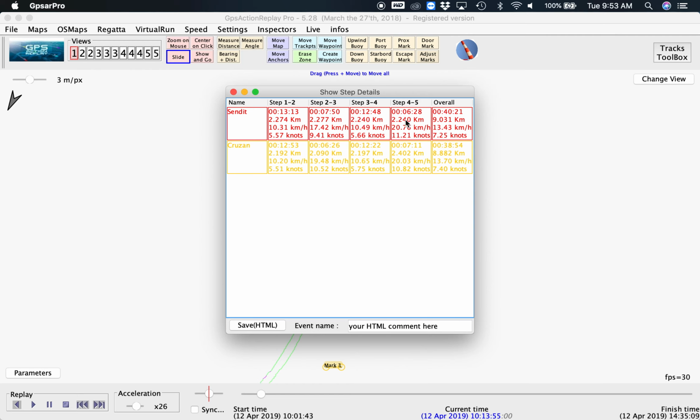And then downwind, 2.2, Cruzan sailed a longer distance and slower, so maybe a puff rolled through on that downwind leg. And then here's the overall total.